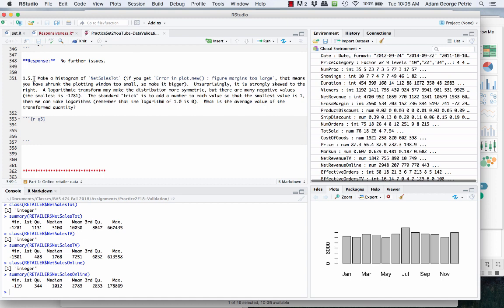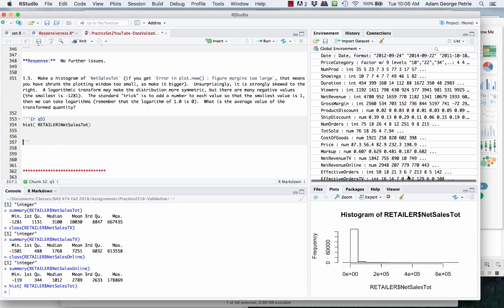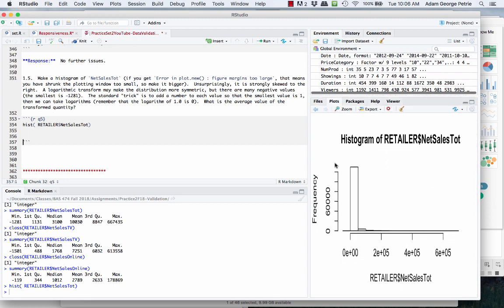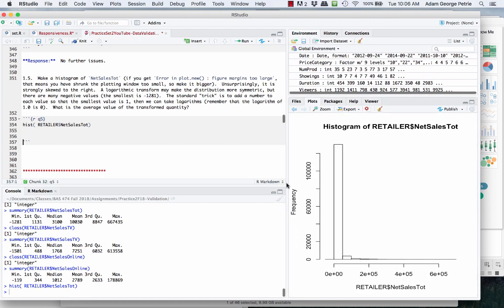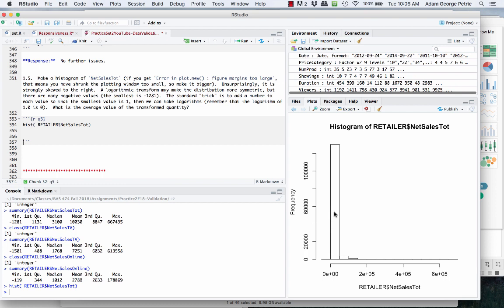All right, question 1.5 asked us to make a histogram of the net sales total. So in this case, we make a histogram, and like a lot of things in business analytics, the histogram of the originally recorded values is not all that useful. All the information is compressed inside this one bar here, and that's because we have a highly skewed distribution. Some rows have very large values of net sales total, and the way the histogram is being constructed, the bars just all have equal width.